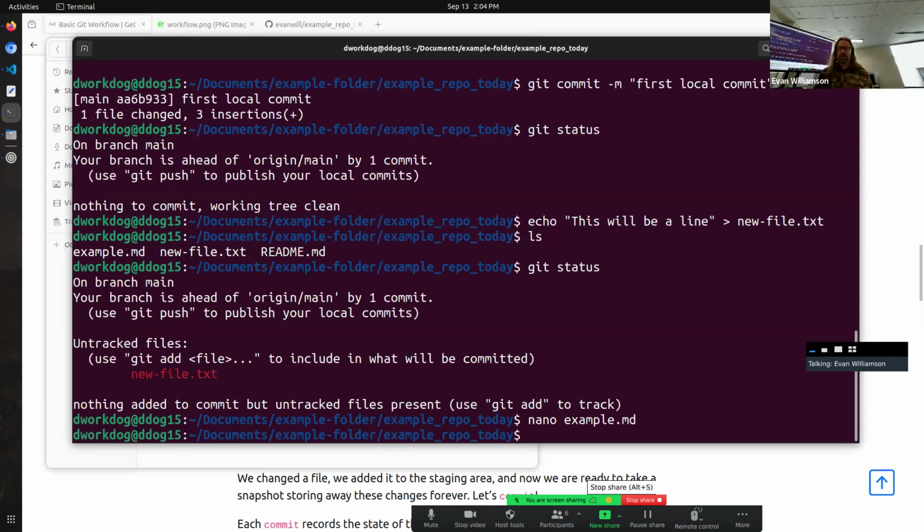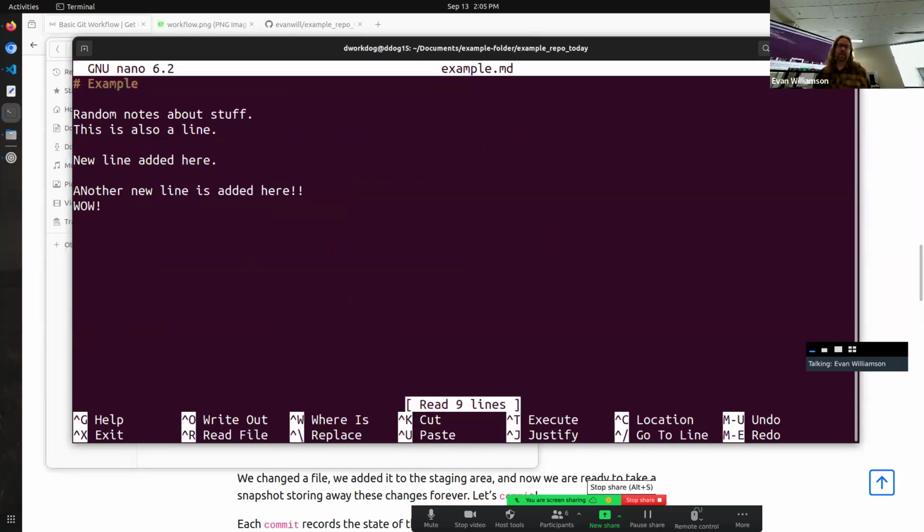So I'll just show that one more time with folks. I did nano and the file name. And again, don't get distracted by nano. This is just a way to write in a little text editor on the command line. The main reason I want to show you this is because if you don't give a message when you're committing, you'll end up opening nano like this, and you'll have to give your message here in nano.